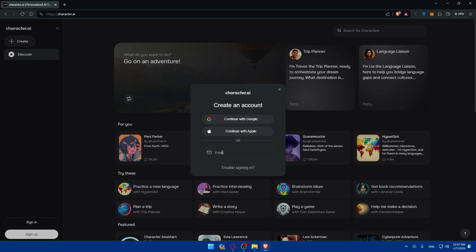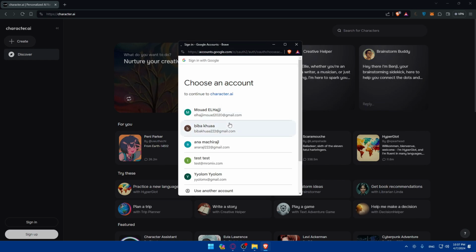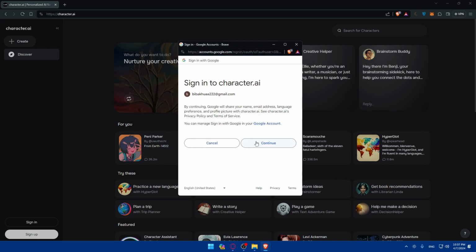Of course, you can do this through the normal way or the manual way, entering your email, etc. Or you can use Google or Apple if you don't want to get through all the boring steps of creating or even logging into your account. So for me, I'll just click on continue with Google, choose my account in here, click on continue.